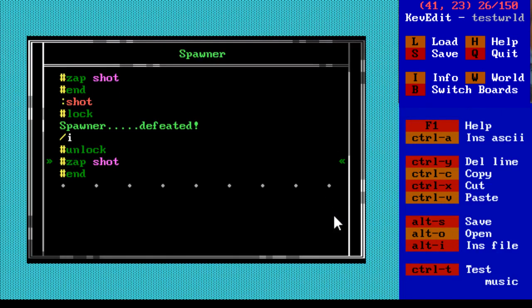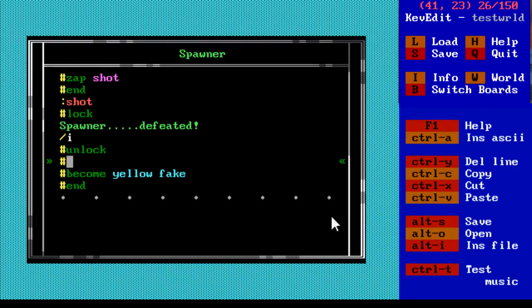Okay. Come. Yellow fake, doesn't matter. And give score 100.